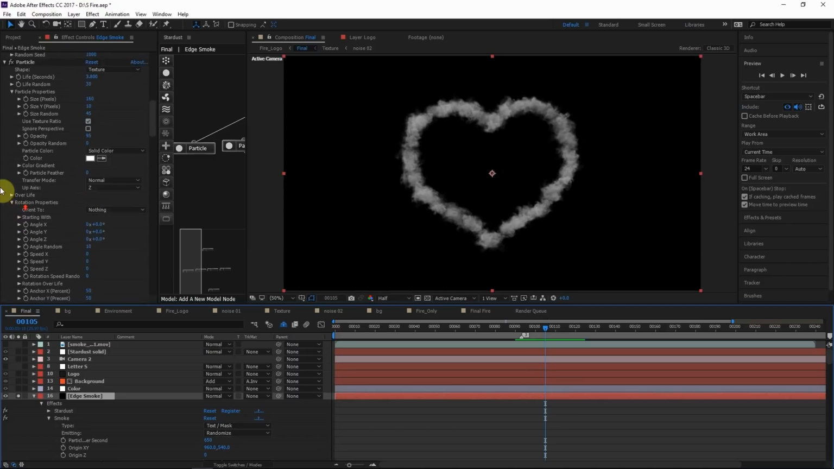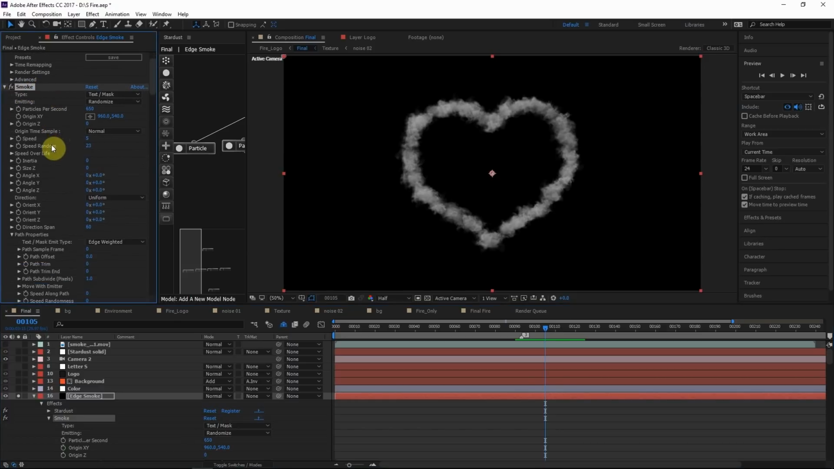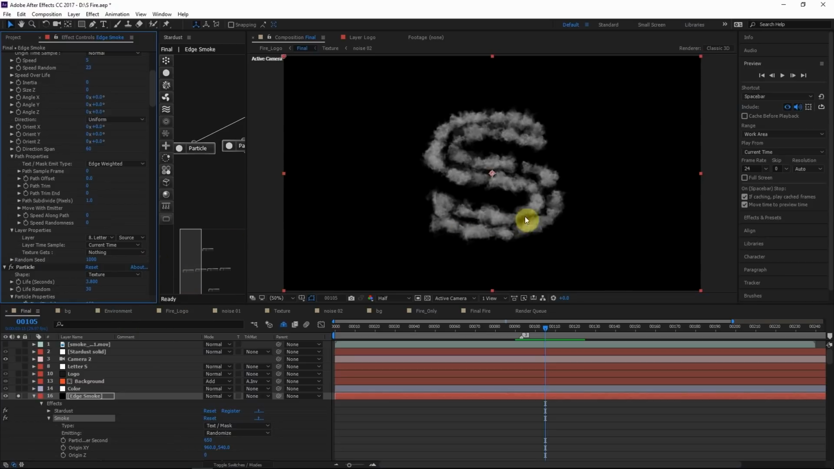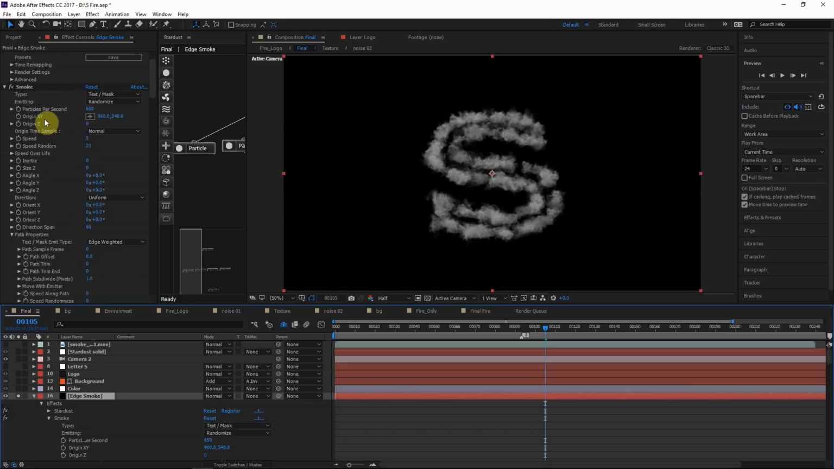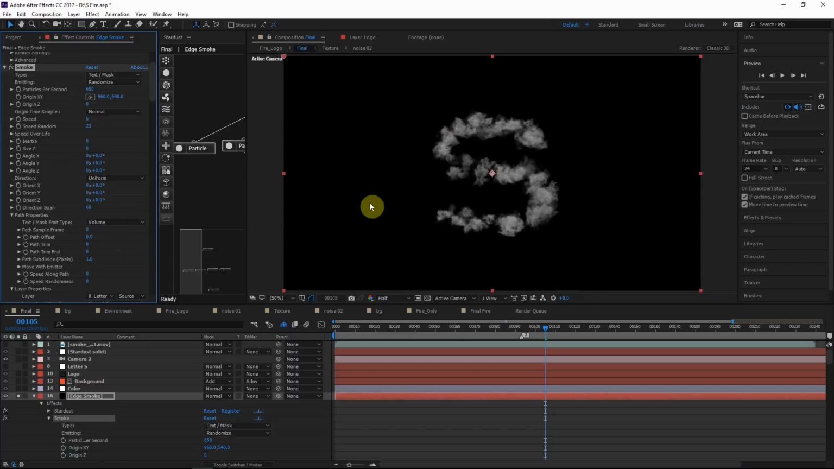To do that, we have to do the same thing we did before. I go to the emitter. This is the emitter here. And change the layer to letter S, and that will find the mask of our letter S layer. And we actually want to change this. See that here in the path properties, we want to change this from edge weighted to volume, so it does anywhere inside the mask. Looks so cool.